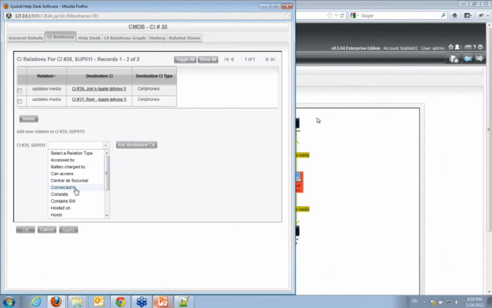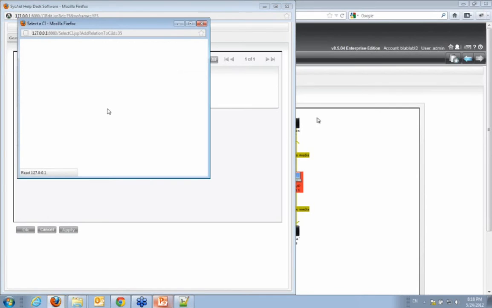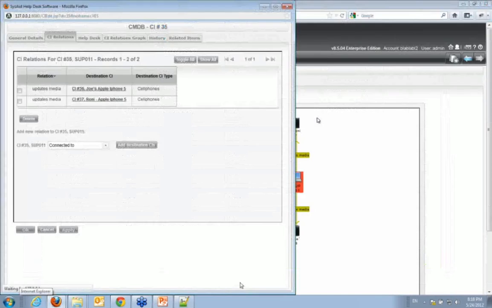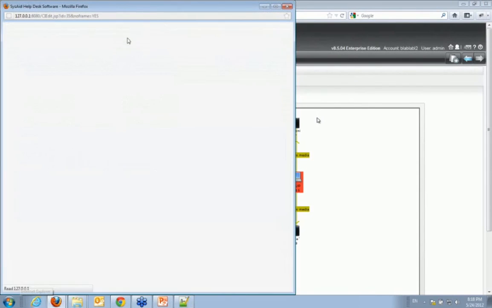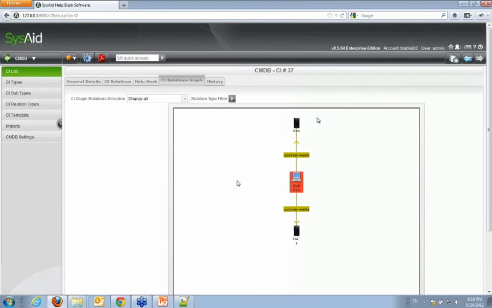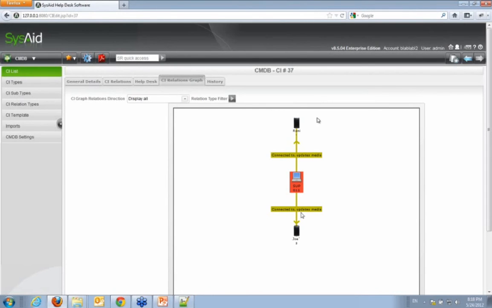No, I have a specific problem with updates. Let's try to put connected to. That's it. Please connect to these two items. We'll see after what happens with relation type. And now you see that it's connected to and updates media. So if we click here on F5, the relation graph, I'll put all. And we can see that it's connected to and updates media, which is actually great. I'll check afterwards why our CI relation was not corrected.